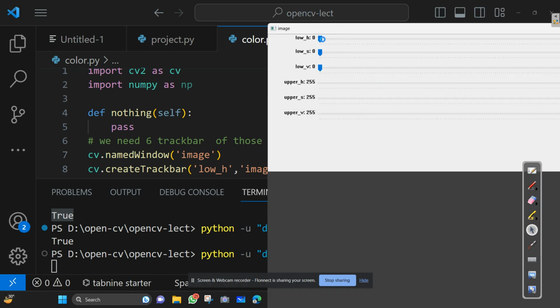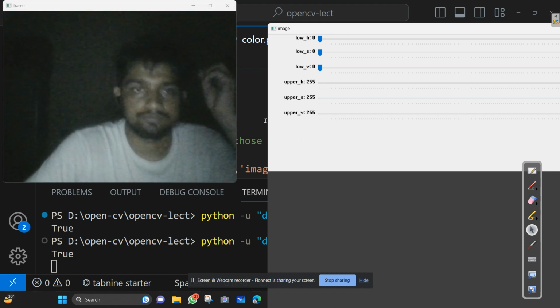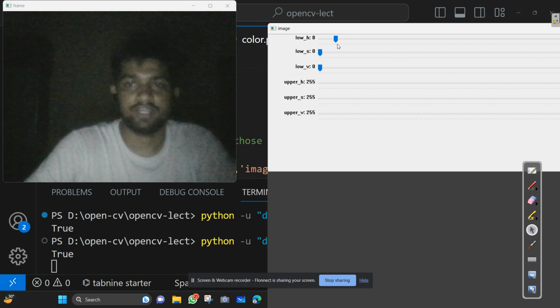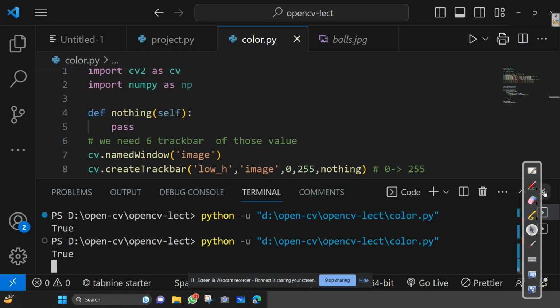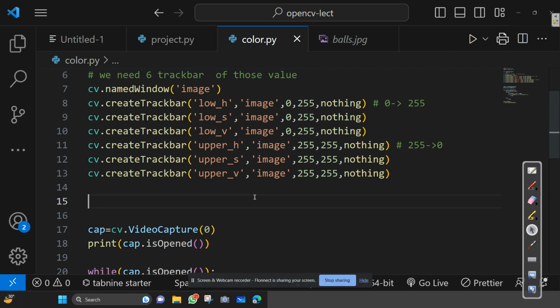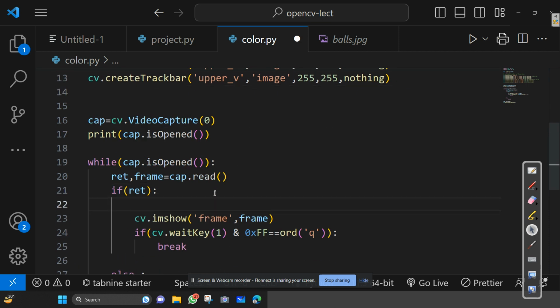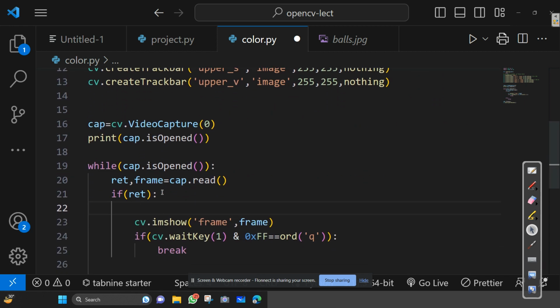So this is my track bar, and this is my webcam frame. Nothing will happen since we didn't write any logic for this. Let's write the logic, right? We'll write our logic here when our frame is active.